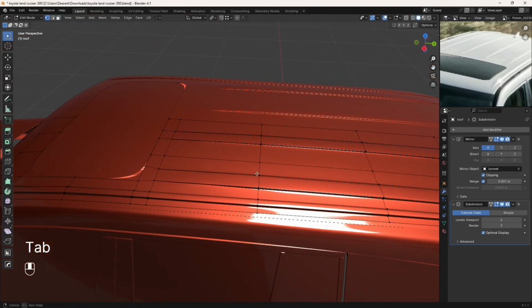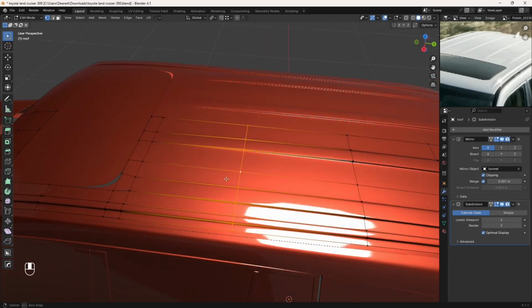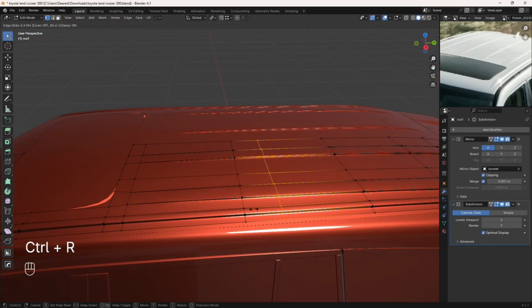So, like I said in the previous video, we are going to be adding details to what we've made so far in this part. Let's go.